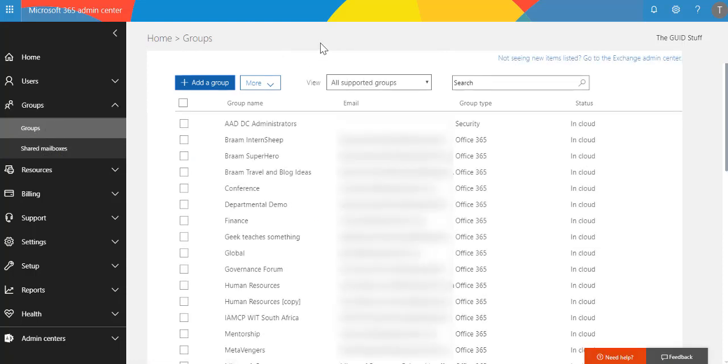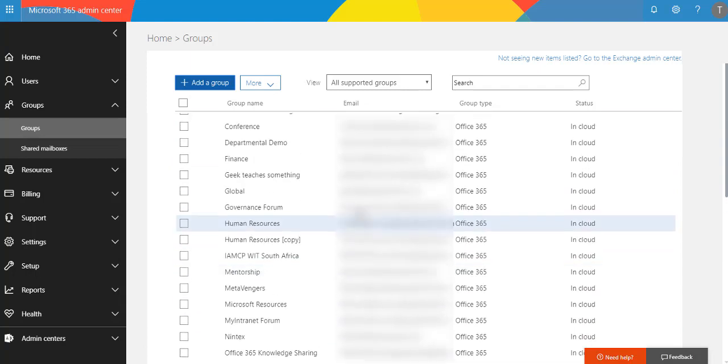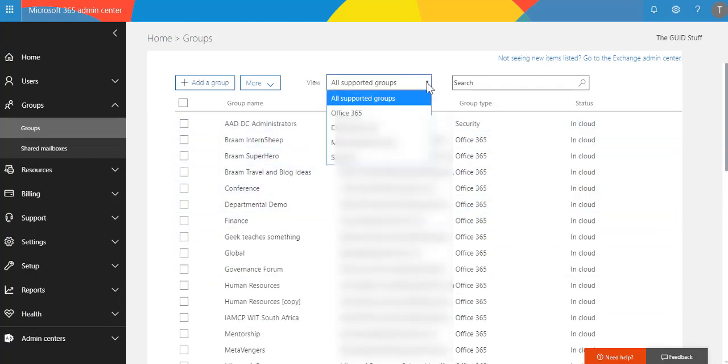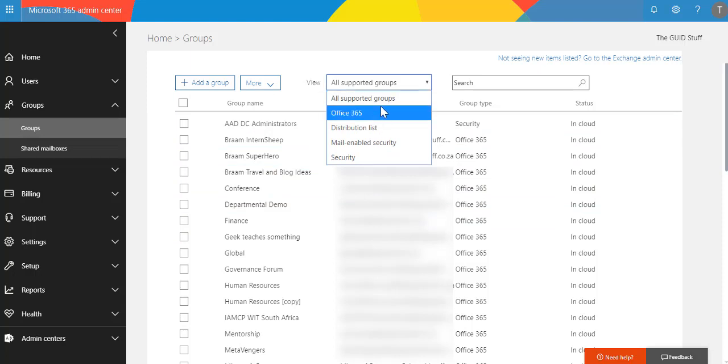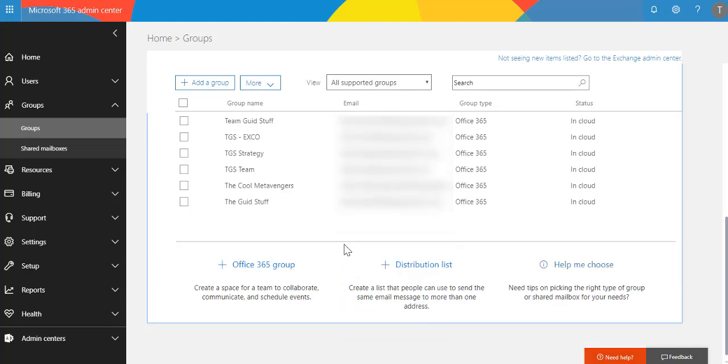There we go. Beautiful list of all your Microsoft or Office 365 groups. And of course, this also gives you the email address for that specific group, because remember, each of them has a distribution list behind it as well. When I look at the top there, you'll also see that you can actually filter this by Office 365 groups, just distribution lists, mail-enabled security, or security groups. So such a cool way for you to be able to see all of those.